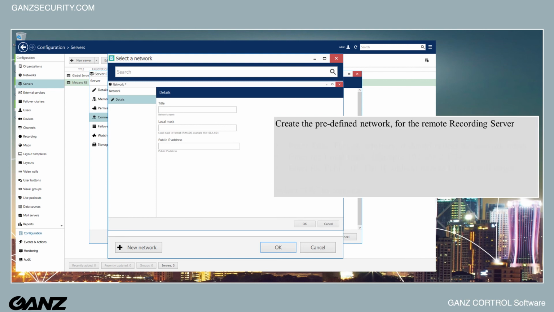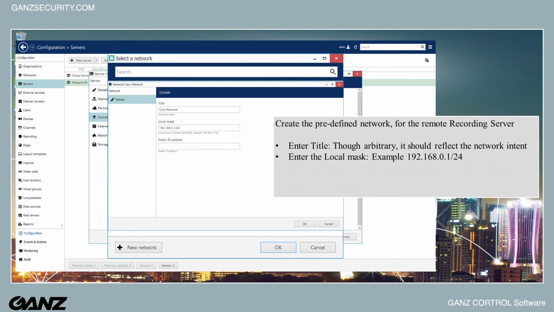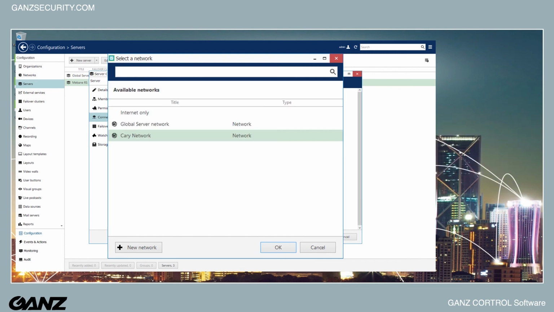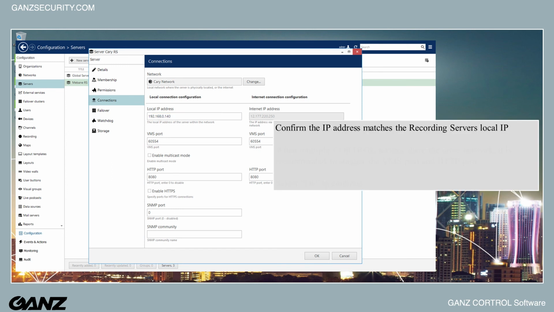Create the predefined network for the remote recording server. Enter a title. Though arbitrary, it should reflect the network intent. Enter the local mask. Example 192.168.0.1/24. Enter the public IP, the IP address remote clients will target. Select OK to continue. Select the new network. Select OK to continue. Confirm the IP address matches the recording server's local IP.